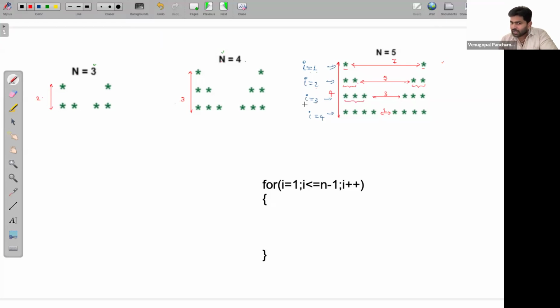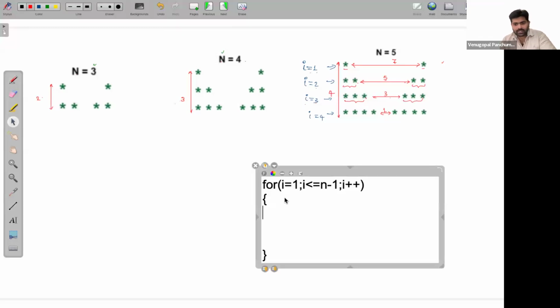But whatever the i value, that many times I will run the loop. I'll print those many stars. Again, the spaces I will do separately. Then stars. So you see, you come inside. Here I will take one another for loop.